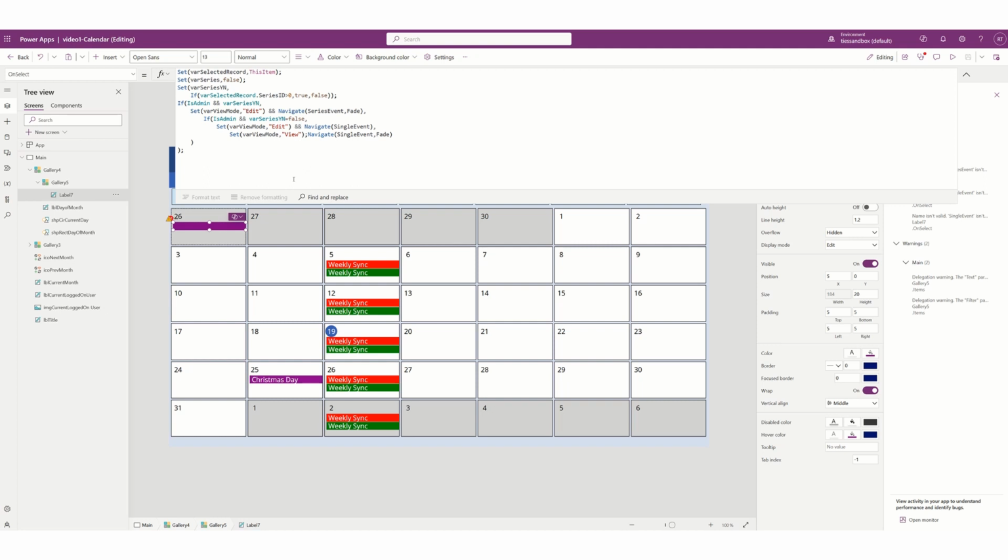So up here, I got the event, the actual event that's in the calendar selected, and I'm on the on select button. Okay, so first thing we're going to do is we're going to have to do some actions before we move to the form. First action, we're going to collect that record and place it into a variable called var_selected_record. And then we're going to set the var_series variable, which is going to tell us if it's a series or not, to false initially.